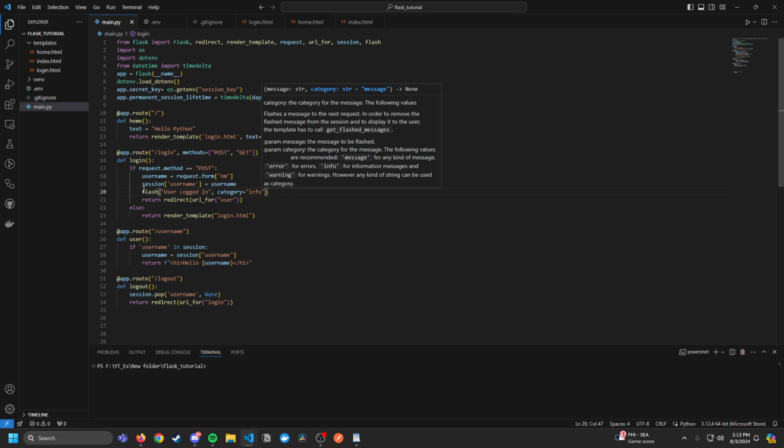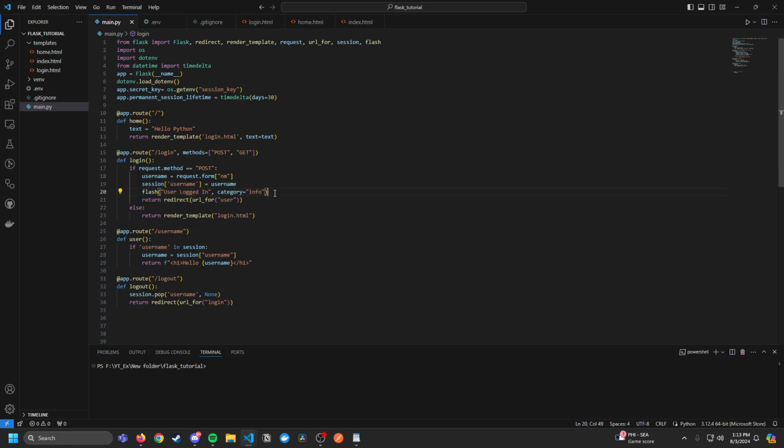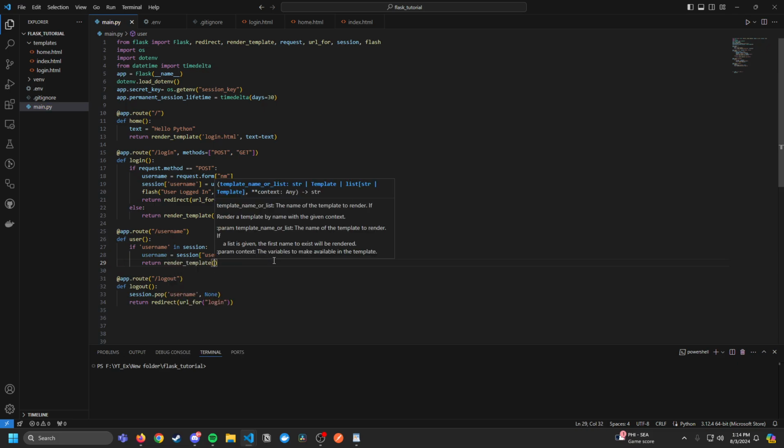So now that we have our flash created, how are we going to visualize that in our HTML? Well, let's look at where this is going to be rendered. So this is going to be going to our user HTML. So let's see what HTML we use here. We don't really have one, so we can just borrow our home.html in this case. So we'll just say return render template home.html.